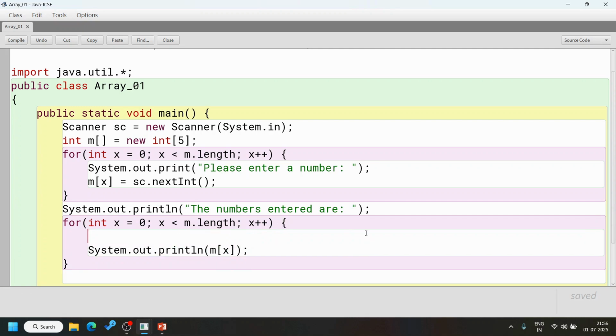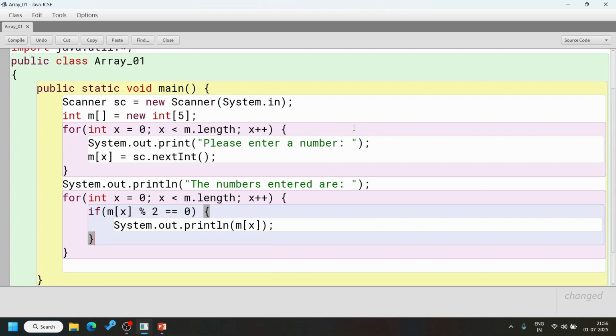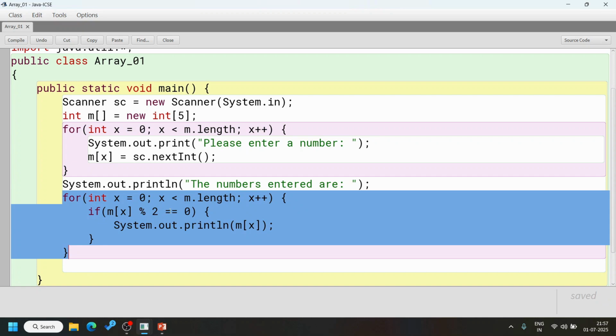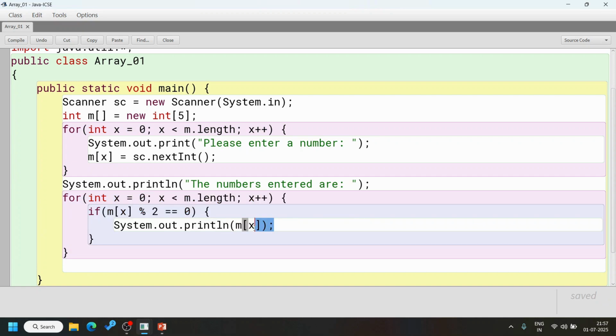What I need to do now is check whether the number mx is an even number. So how do I check whether it is an even number? I check it like this, and I put a brace here. So what is this going to do? This loop now is going to actually process each of the elements, but it will display only those elements where this condition is true, and this condition basically tells the computer that this is to be displayed only if mx is an even number. That means if you divide it by 2 it returns a 0.